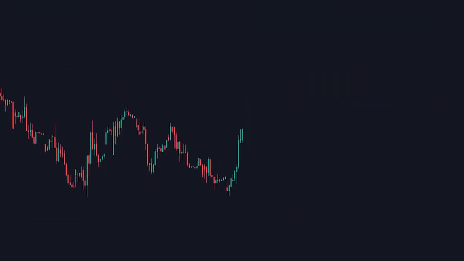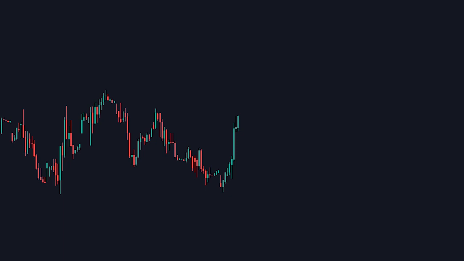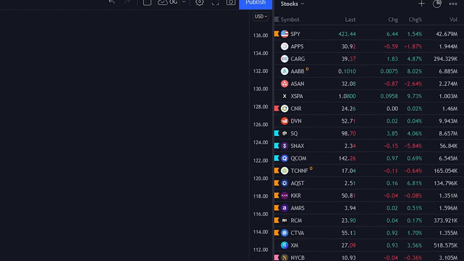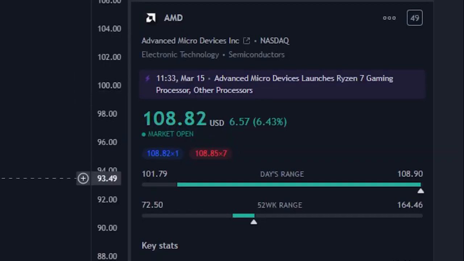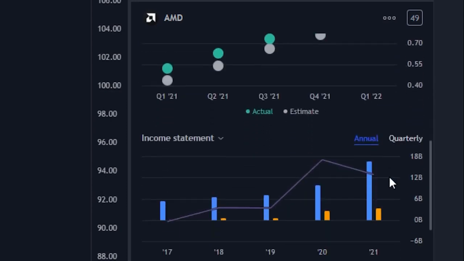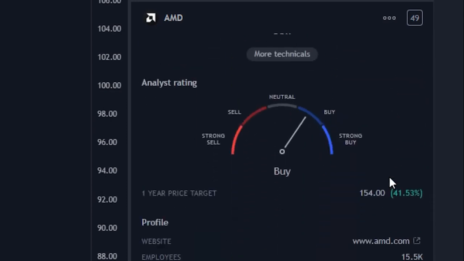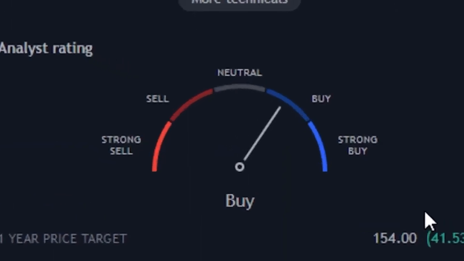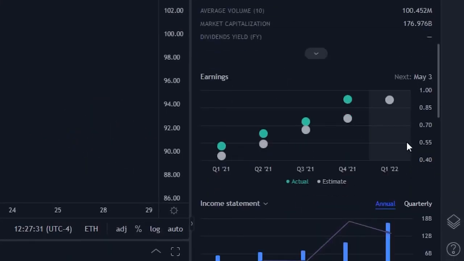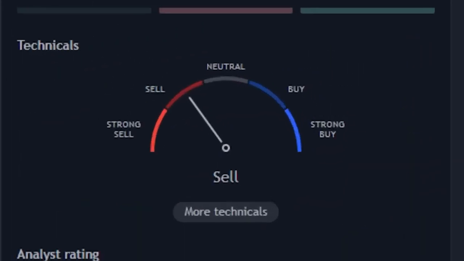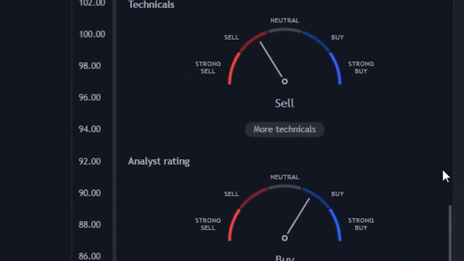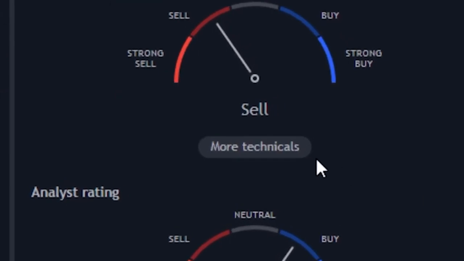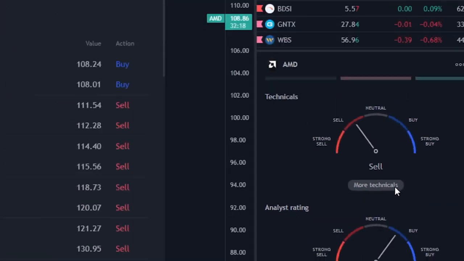This next gem is insanely useful, and you probably didn't even know about it because it's pretty hidden. So what you do is go to whatever stock you're interested in, then of course in the bottom right you have this details page. Here it'll show you some key facts about the stock, like the volume, earnings, income statement, and so on, which is pretty cool, but it gets a lot cooler. So if we scroll down to the bottom, we can see there's this meter, one for a rating for the technicals and one for the analyst rating. But if we look closely, right below this meter is a little button that says more technicals. Click it and it'll bring up this.